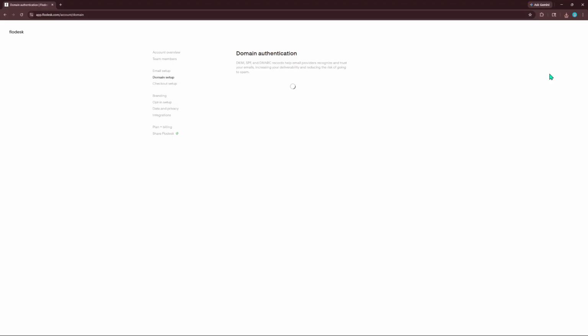Once you're in the Domain Setup section, the next step is to type in the domain you wish to authenticate. Carefully enter your domain name in the designated field. It's important to ensure there are no typos or errors in this step because the authentication process relies on precise information. After you've entered your domain, you'll likely see instructions or prompts on how to add specific DNS records to your domain's DNS settings. This might involve logging into your domain registrar account, like GoDaddy or Namecheap, and copying and pasting the records exactly as provided by Flodesk.